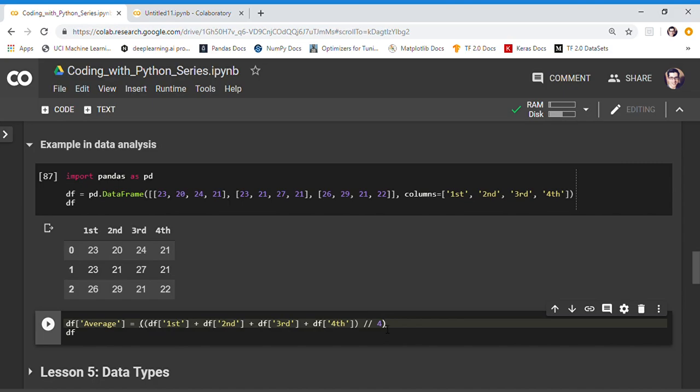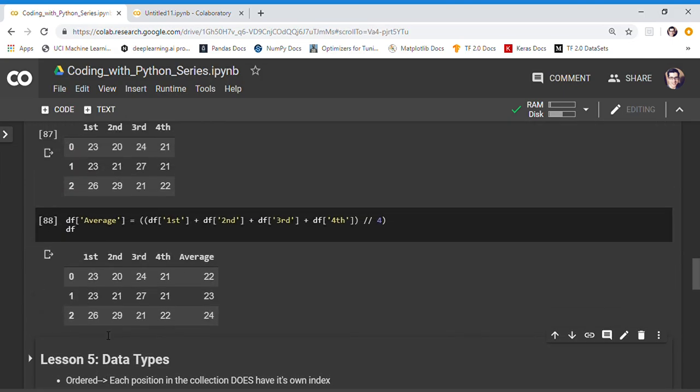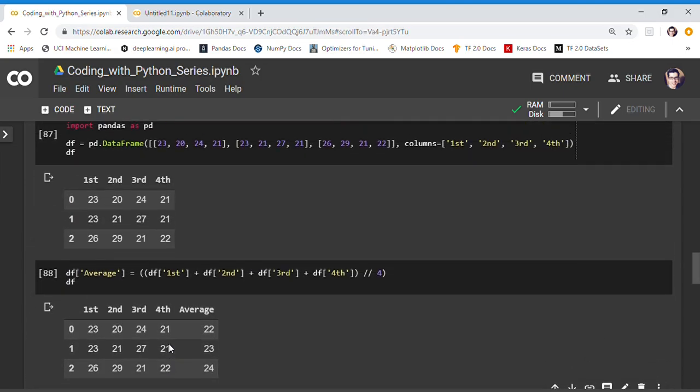When I divide it by 4, that's just going to help me find the average like I have up here. If I hit Shift Enter, now you can see we have a new column with our averages in there. And as you can see, since we used floor division, they're integers as opposed to floating points.